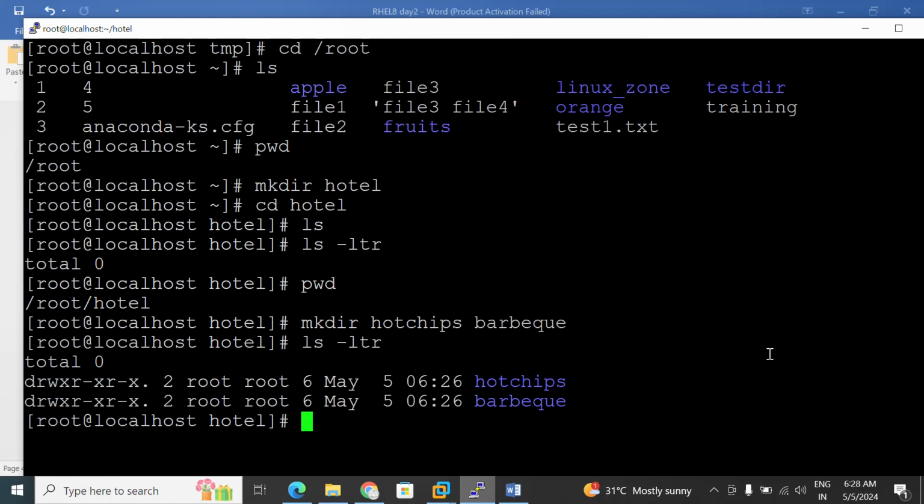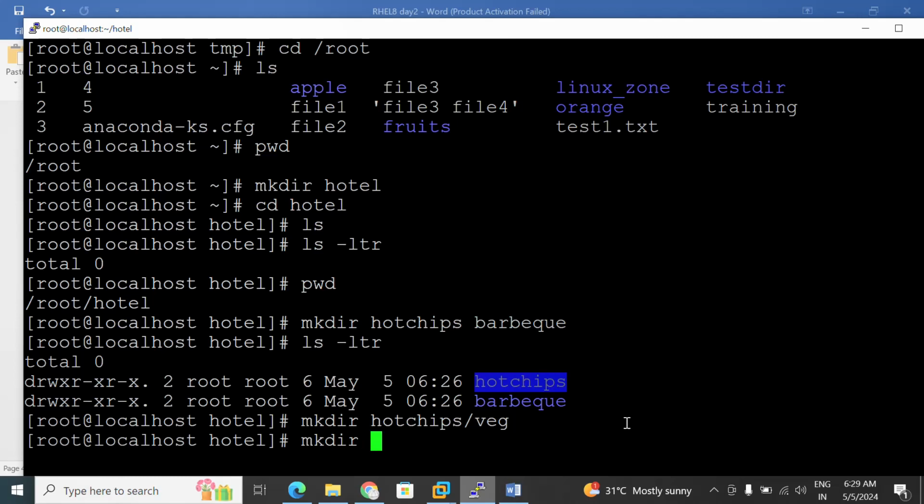Hot chips is a veg restaurant and barbecue is a non-veg restaurant, right? So inside hot chips I want to create veg as a directory, and inside barbecue I want to create one more directory as non-veg. mkdir hot chips slash veg, since it's a veg restaurant. mkdir barbecue slash non-veg. You see here, inside barbecue I have created non-veg.